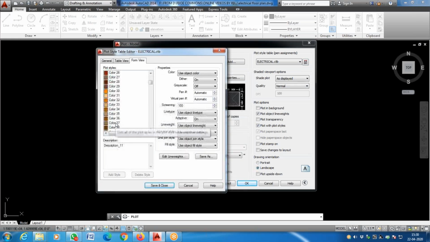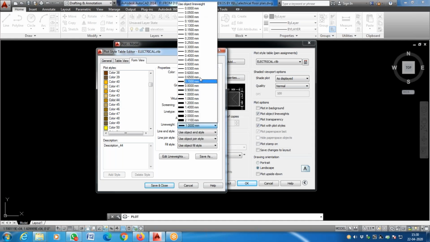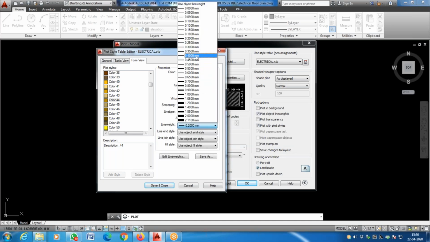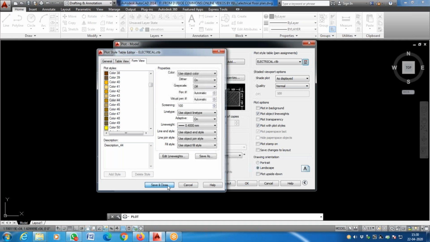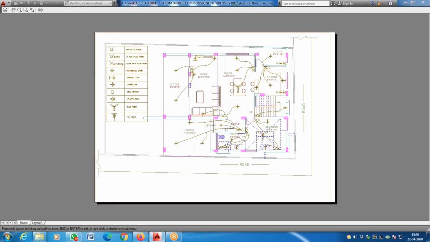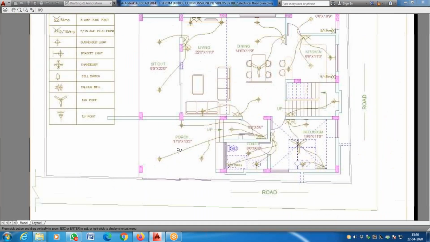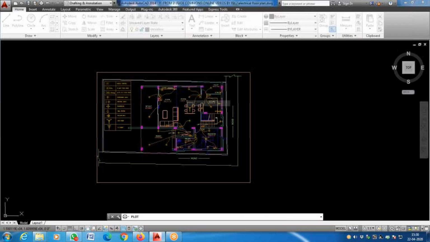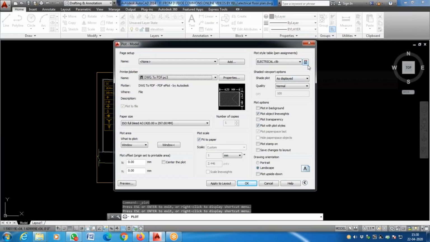So I'll go to layer 44. I remember it as 44 now. I'll make it 0.2, which is sufficient enough. 0.2 or 0.4, which is sufficient. Just give save and close and give a preview. So this definitely looks better than the previous one. But what happens, these things are still seen and they are still in a highlighted kind of mode. So how will you change that?